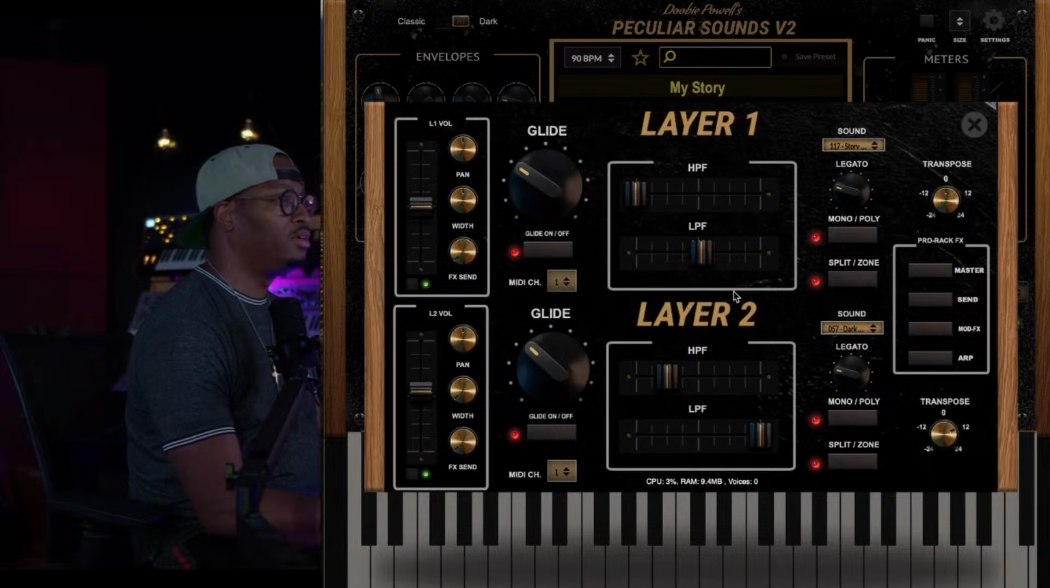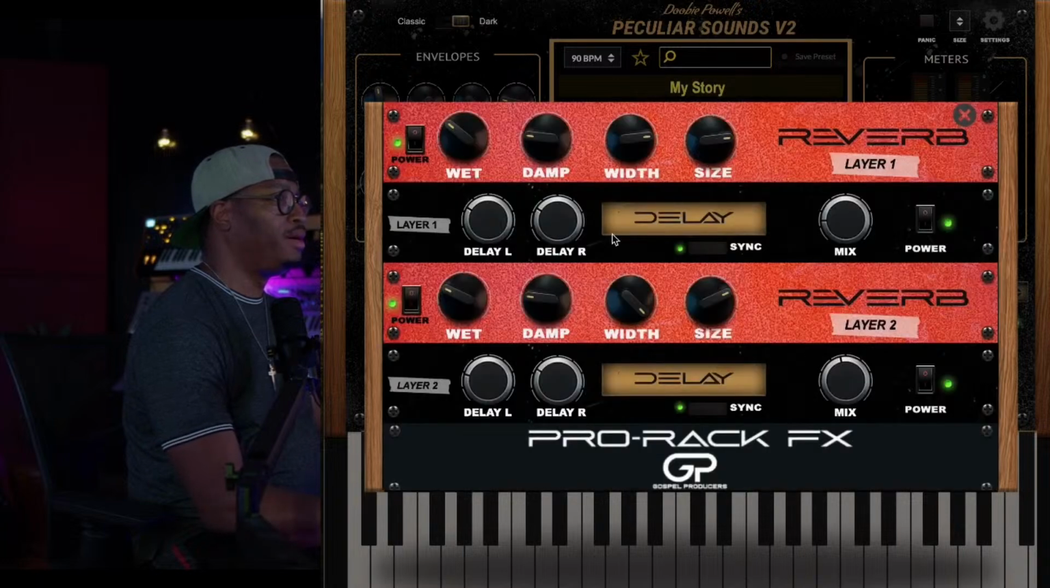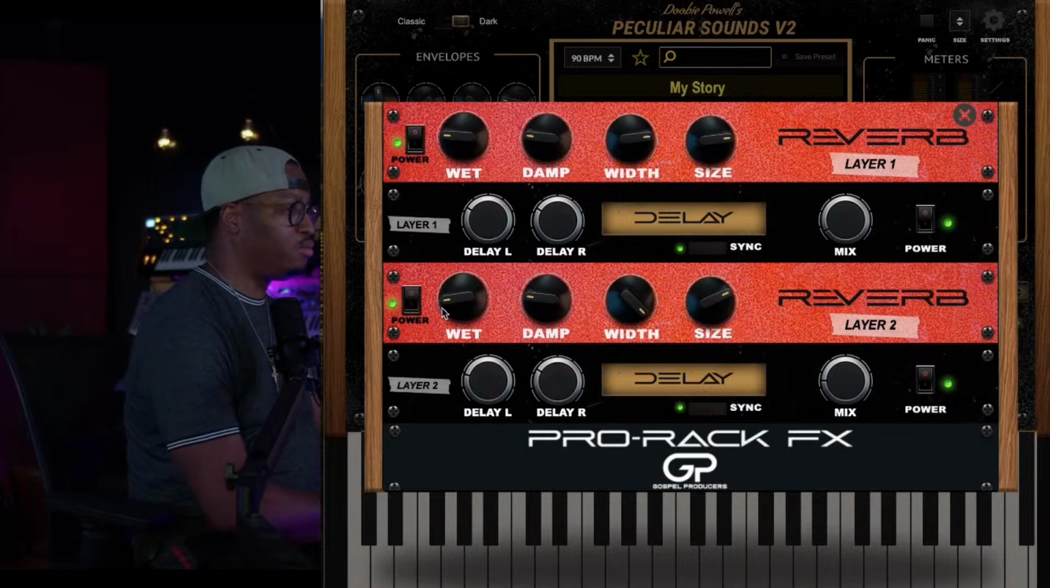I think actually I want to bring that verb and delay back, but we're gonna under-accentuate it, right? So we'll go back over here. Let's bring down the feedback a little bit. See, that's got heavy feedback on it, right? And then let's bring down the verb some so it's not as wet. Pause.